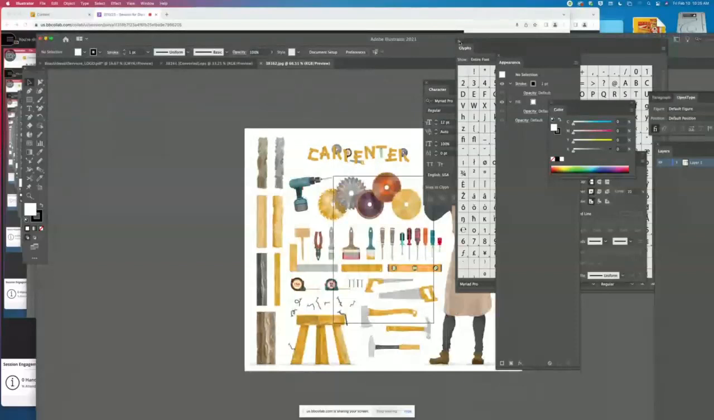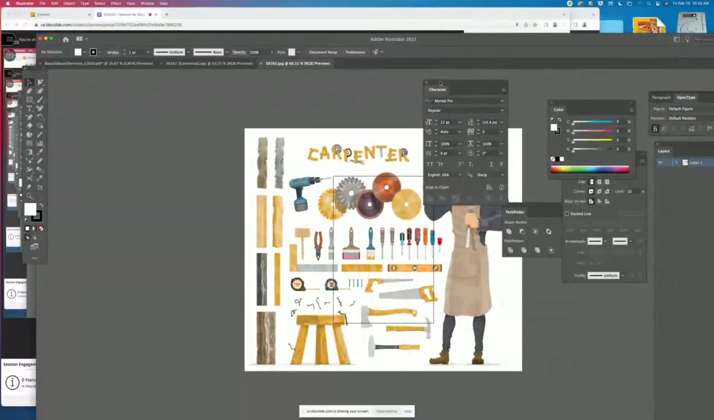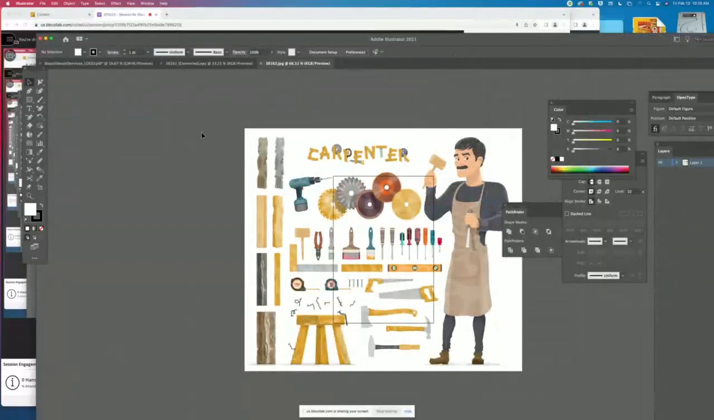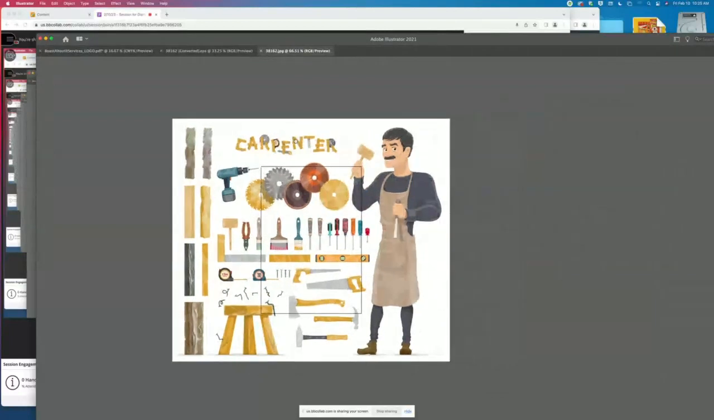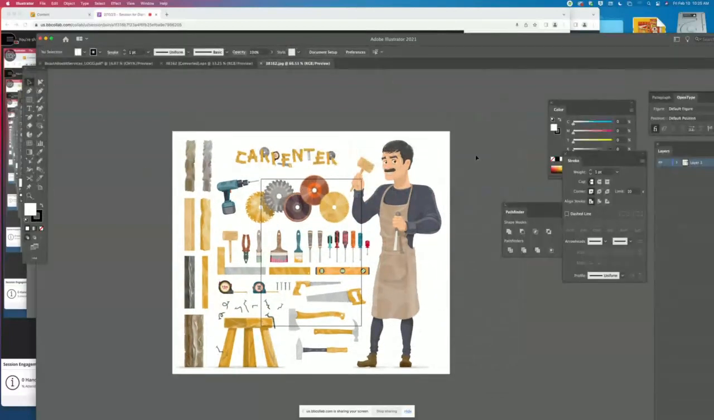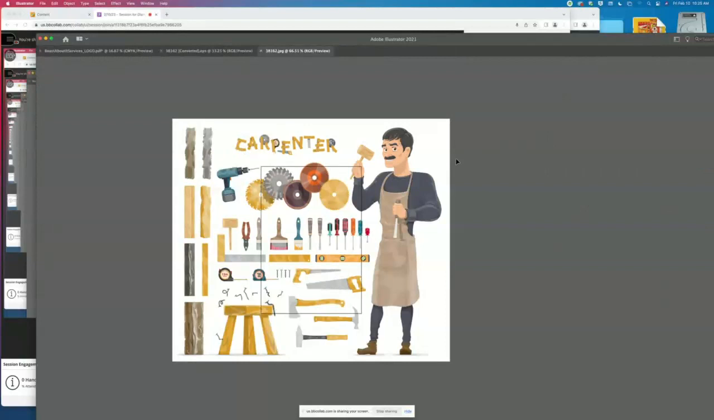Okay, get rid of glyphs. I never use glyphs. I don't need that either. So let's take a look at this. I just pushed tab to hide my tools just to get them out of the way. It just cleans up your surface.